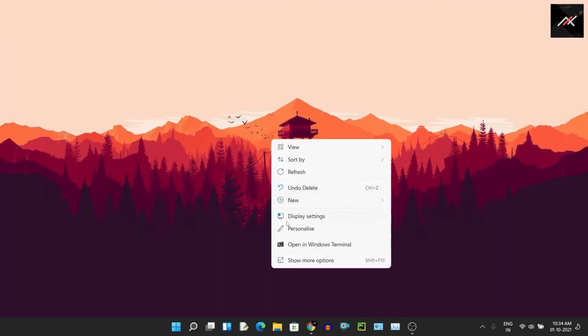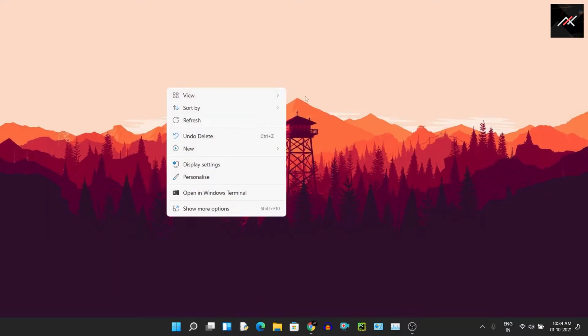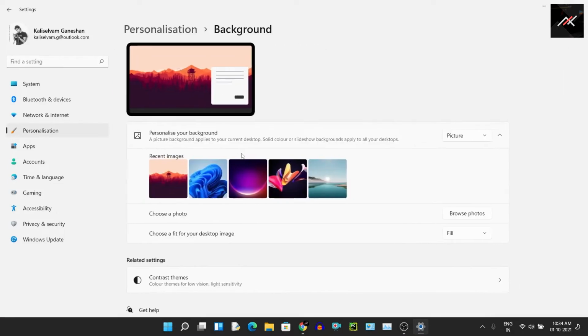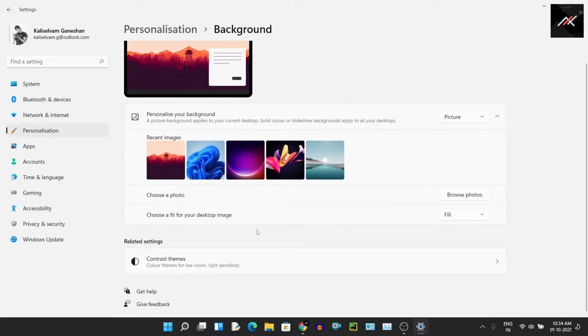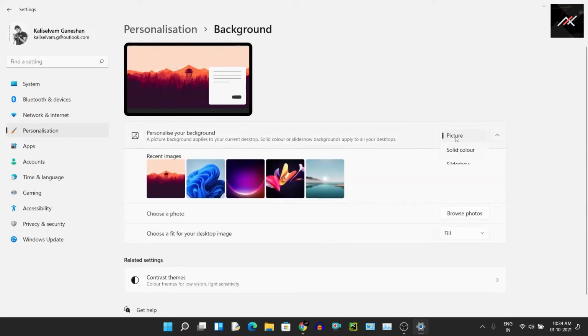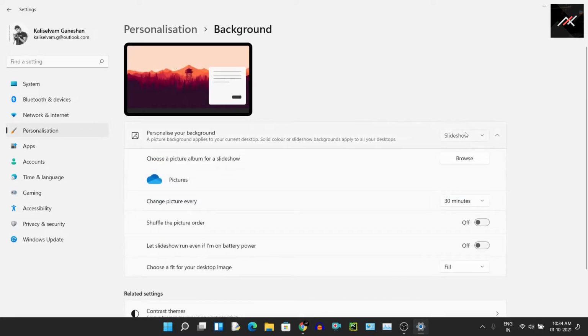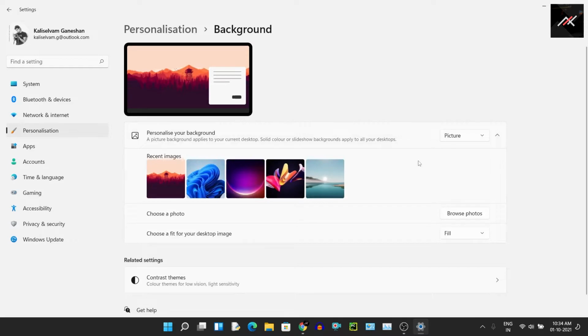In terms of wallpaper, if you right click, you can see the refreshed design here too, and if you go to personalize, you can see the wallpapers. There are some 6 wallpapers, or more than that. You can check recent ones, and this is one of the default wallpapers. We have solid colors and slideshows, which are options we had in earlier Windows 7 or 10.